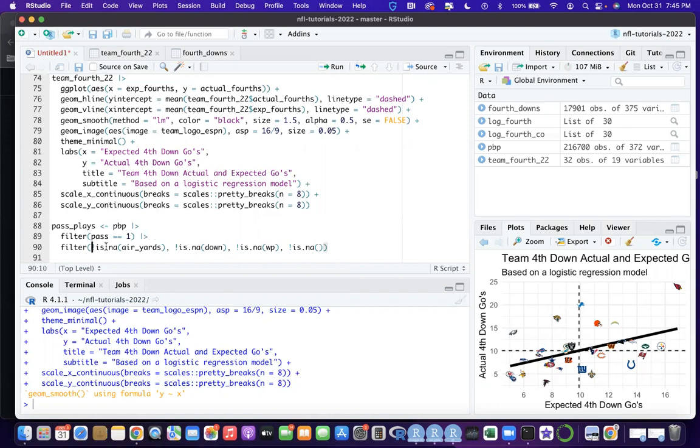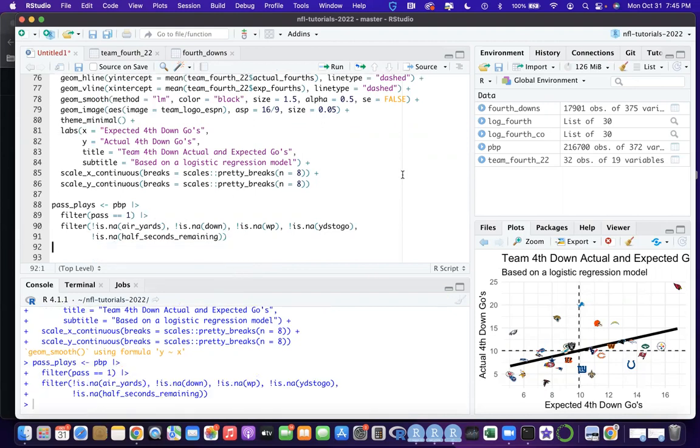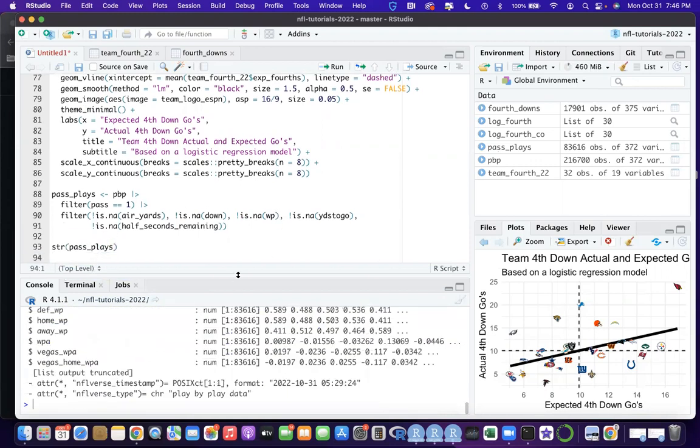So we can just keep stringing together exclamation point is.na air yards, exclamation point is.na down. So it's a little bit of a tedious process, but we'll get there. And then is.na for yards to go, and then is.na for half seconds remaining. So we can run all of that. And we can see we have 83,000 rows here.